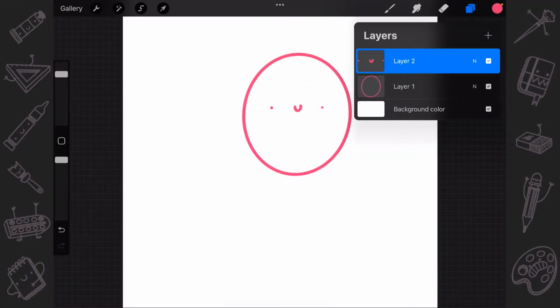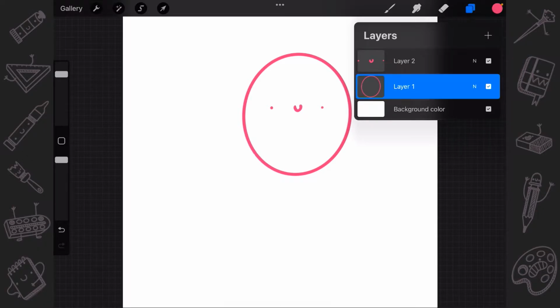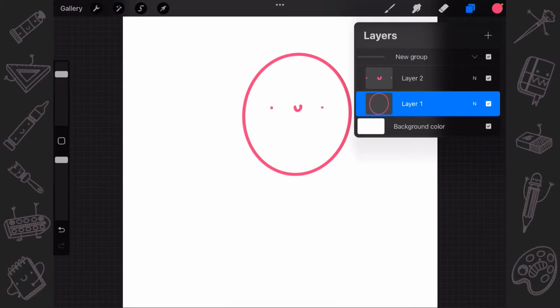Now let's see how we can navigate through the layers. To select a layer, just tap on it. To select a few layers, firstly select one and then go to the next one and swipe it to the right. You can select as many secondary layers as you like. When you select multiple layers, you will see the group option appear on the top right of the Layers panel. Tap on it to put the selected layers in a separate folder.